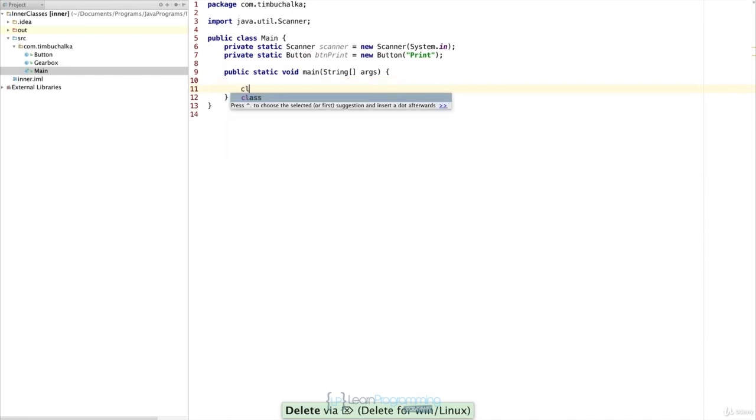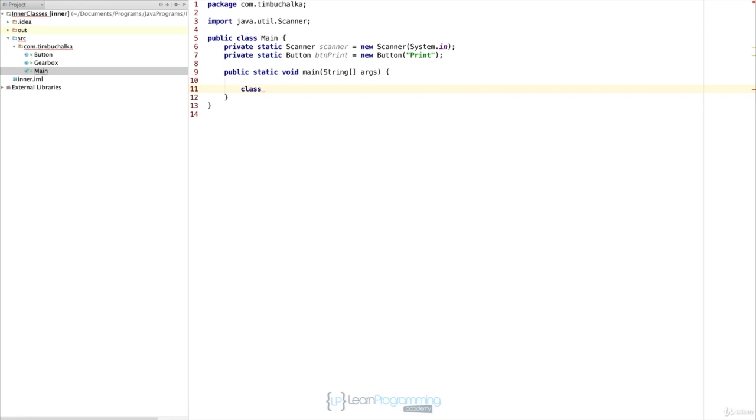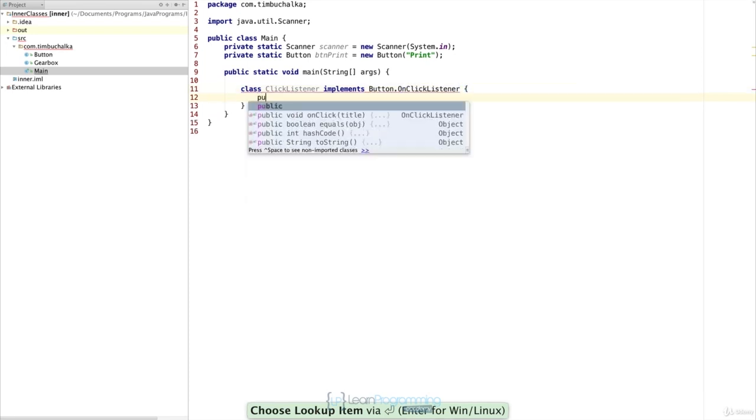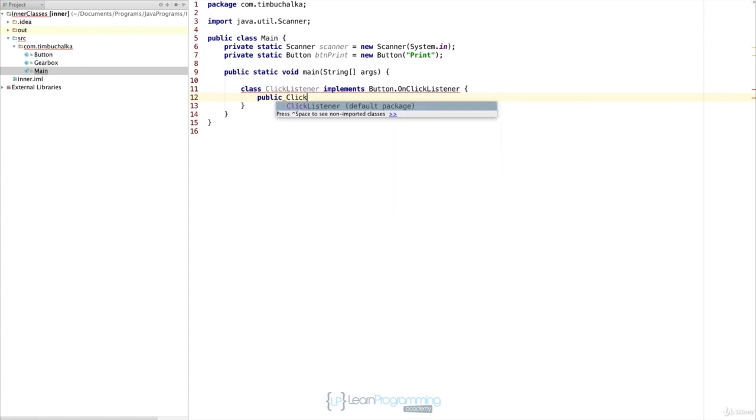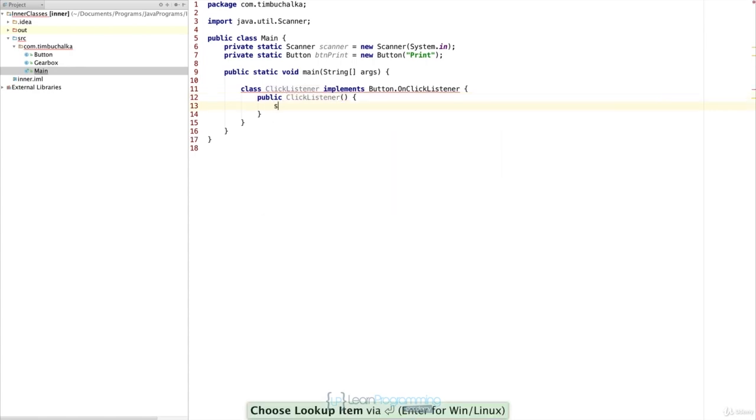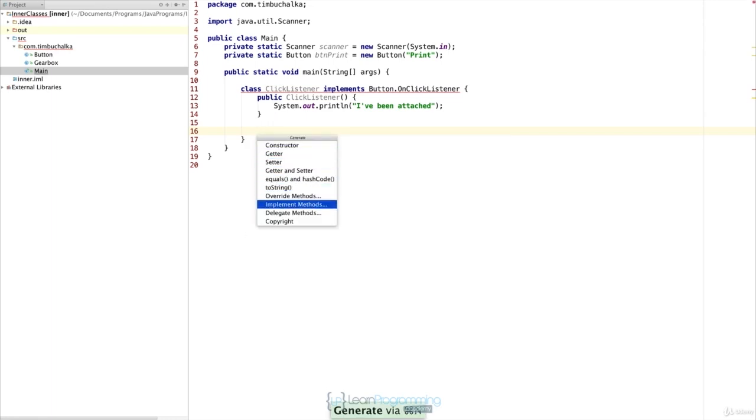So we do class, and notice how I'm typing this within the main method, ClickListener implements OnClickListener. Public ClickListener, which is our constructor. I could have actually used generate, but I've just typed it out. And we'll say I've been attached when the constructor is actually called. That's the point where the listener has been connected to the button. And the onClick, we're going to write that function. Again, if we wanted to, we could do an override, or implement I should say.